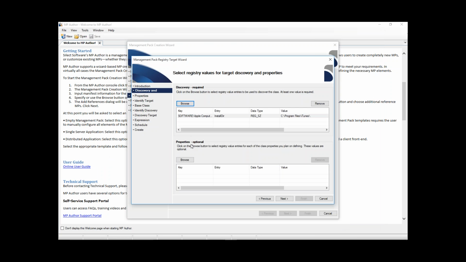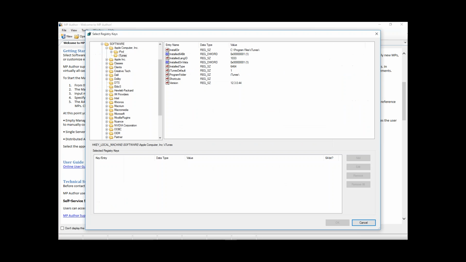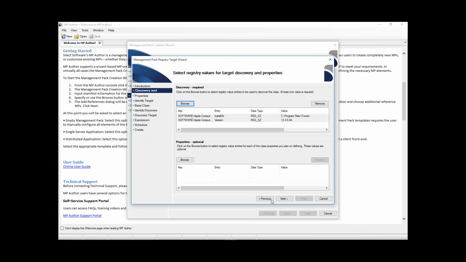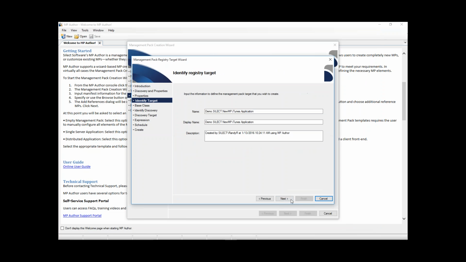Okay, we could choose to add an optional property, or we could add multiple values in here. Why don't we do that just for the fun of it? I'm going to add a second one in here, and let's go with perhaps a version. Click OK. Now we're ready to move on to the next field, and that is to identify the target. And so what you're seeing here is that auto creation of the naming convention. And this is based on the information I selected in the previous dialog. So you really don't have to think about that.